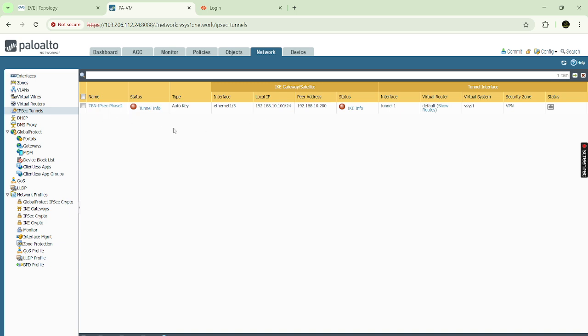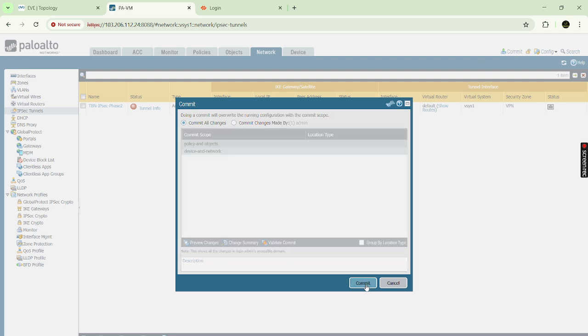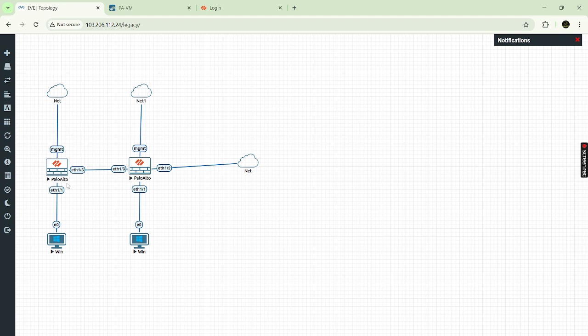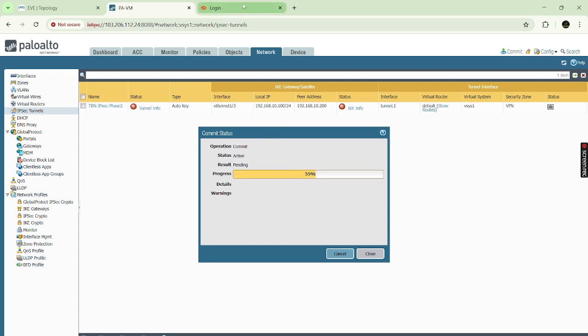If you want to monitor the tunnels, see here. This is the IKE info, and this is the tunnel info. Once the tunnel is up, you can see the status as green here. Go ahead and commit this configuration. The same way you have to configure the other side as well. Whatever you have configured, you have to configure the same on this one as well.